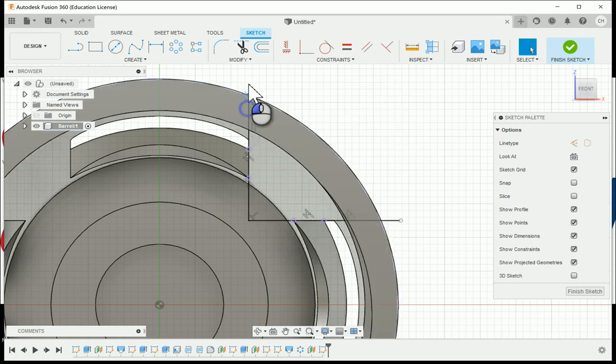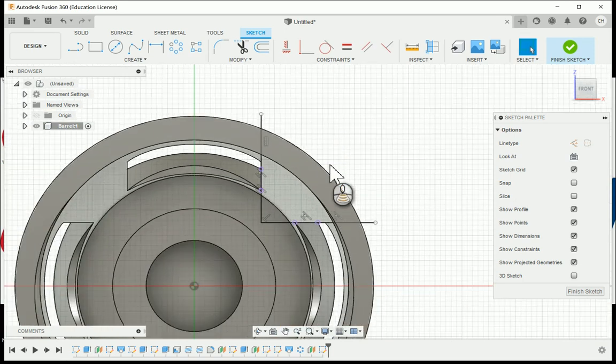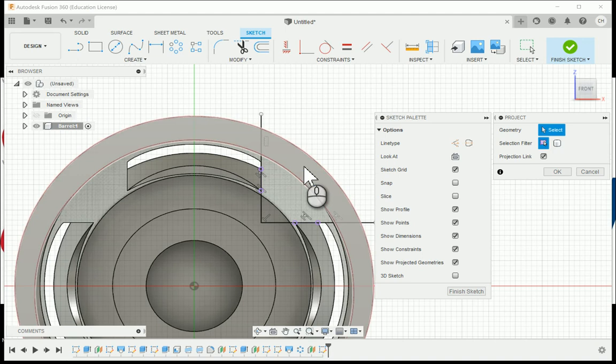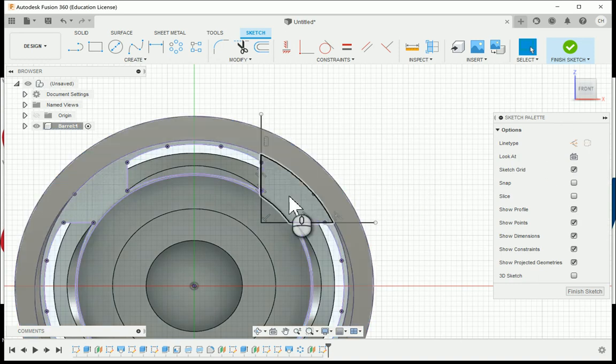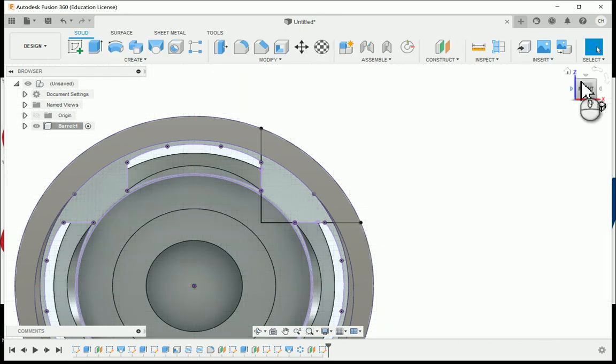Then I'm going to extend these lines up and out, and click the P key to project. I want to project the circles and the edges of this part, so I want to get this inside edge too, and I'll say OK. So now I've got some different portions to look at. I can also grab and shorten these lines so they come in contact and stop at the circles. I'm going to finish the sketch.